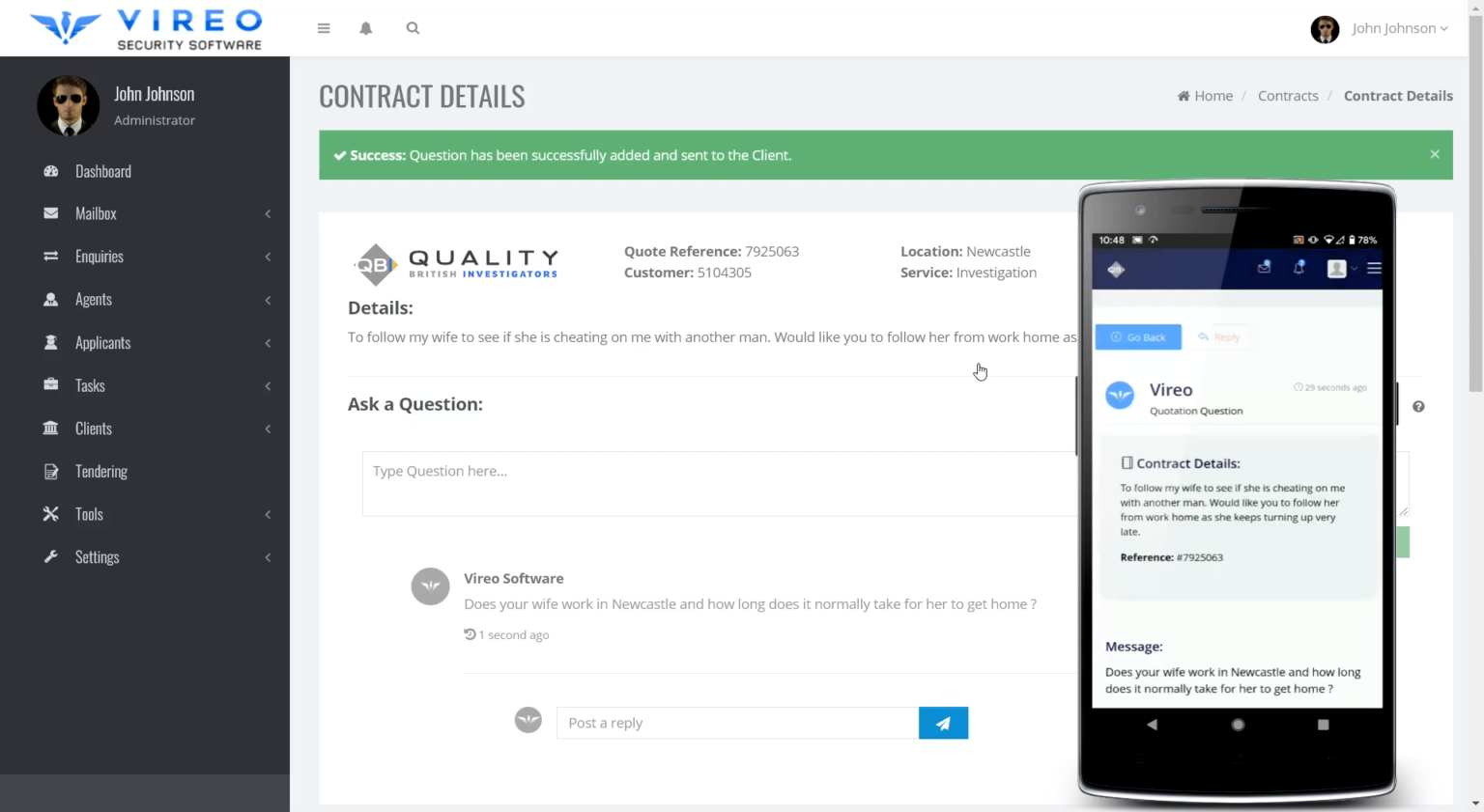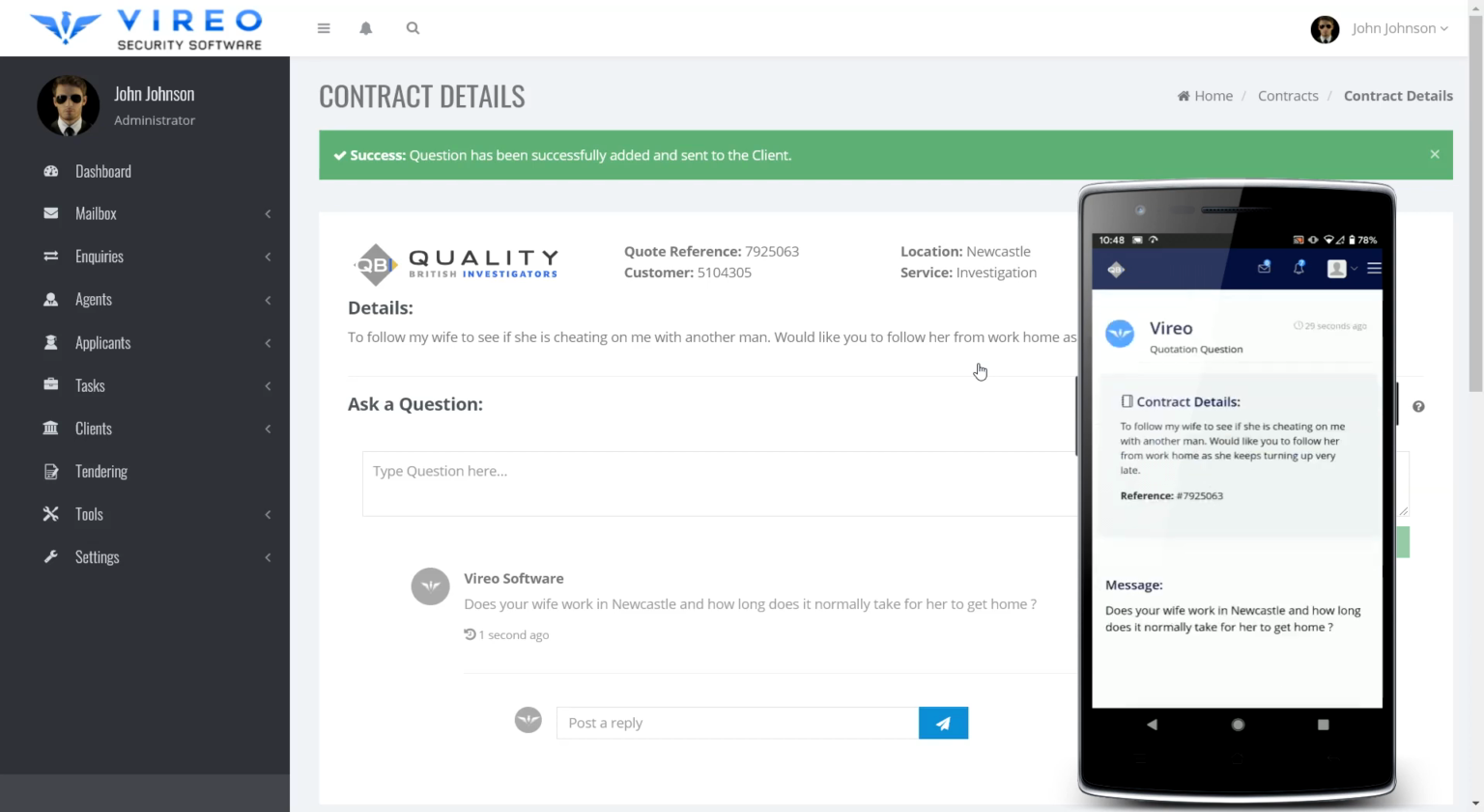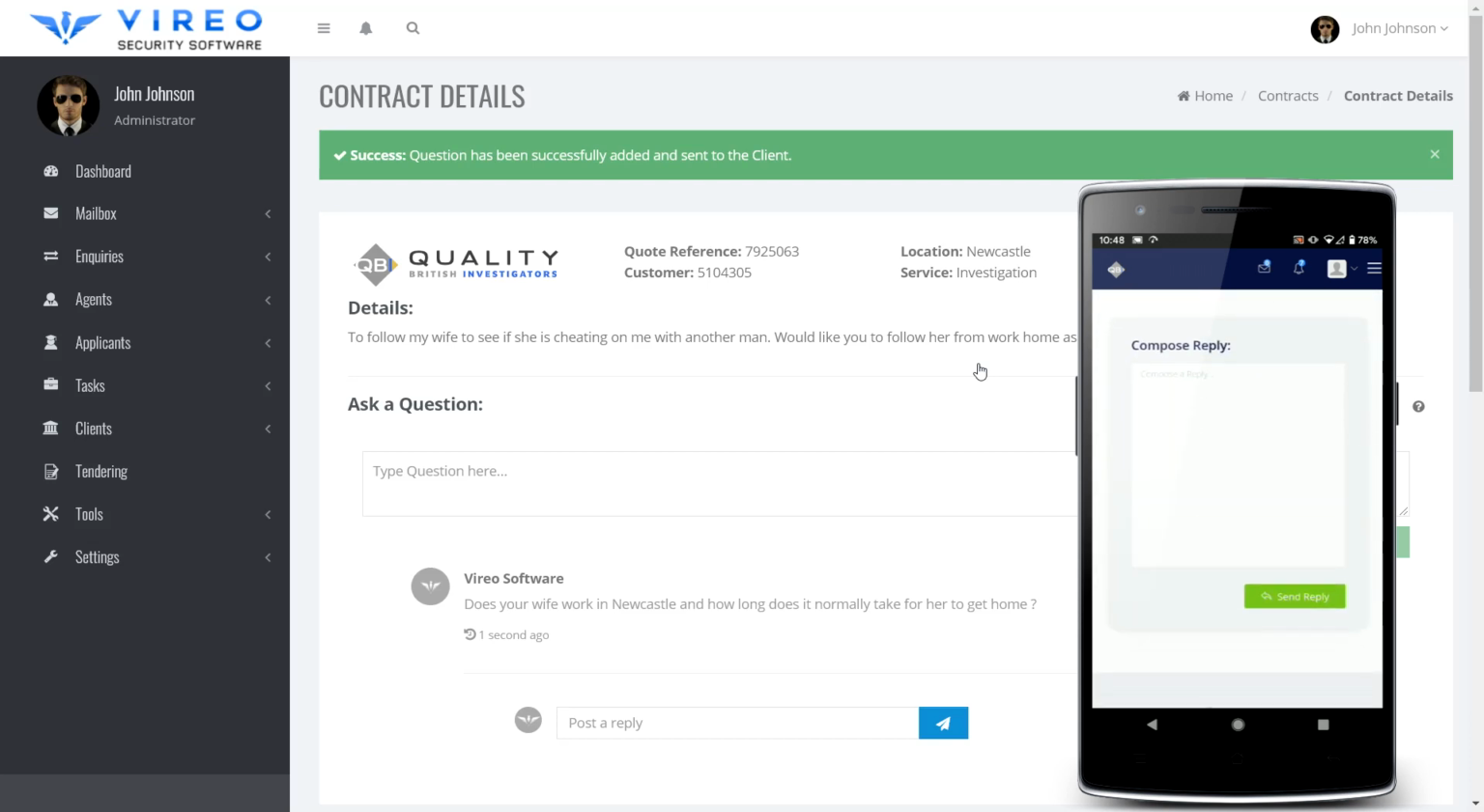If we then click the item, it takes us to the message in the inbox. The customer can view the contract details and reference number the message relates to. The customer can then review the message and quickly reply below. So I'm going to reply to the question as the customer. The customer will receive a push notification to confirm the message has been sent.